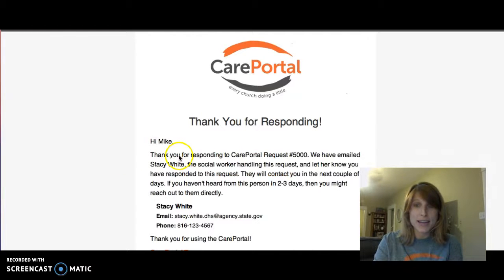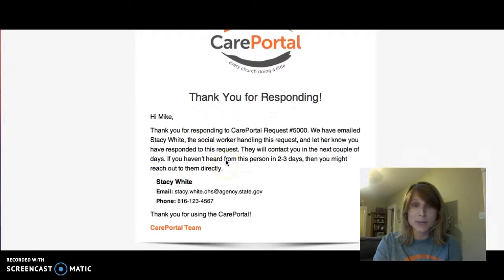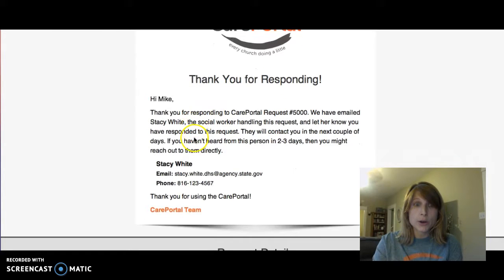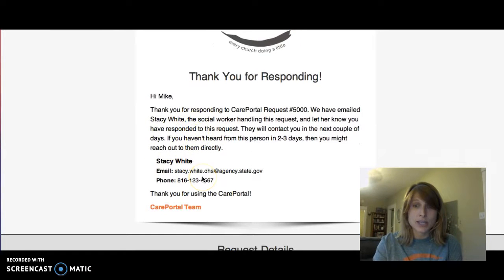You will also get an email that will be addressed directly to you as the responder that thanks you for responding. So here's what that email looks like. It'll remind you of the number of the request you responded to, and it'll tell you which case manager has received confirmation that you are the responder. So here's their contact information. This is a new feature for you. You actually receive the case manager's contact information directly. So you need to wait for them to contact you. But if you haven't heard from them in 2 to 3 days, then now you have their email and phone number to reach out directly.